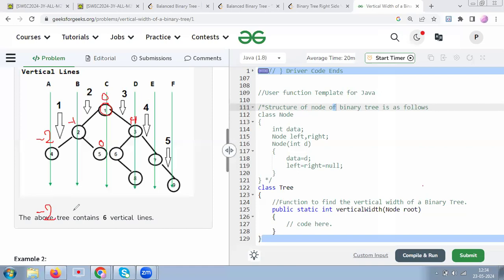Minus 2 is coming once. For every node, I have to put the value number. So minus 2 is a level, correct? It's representing a level vertically. So minus 2, then minus 1, 0 is present 3 times, then plus 1 is present 2 times. These are the node values. Plus 2 is present once, plus 3 is present once.